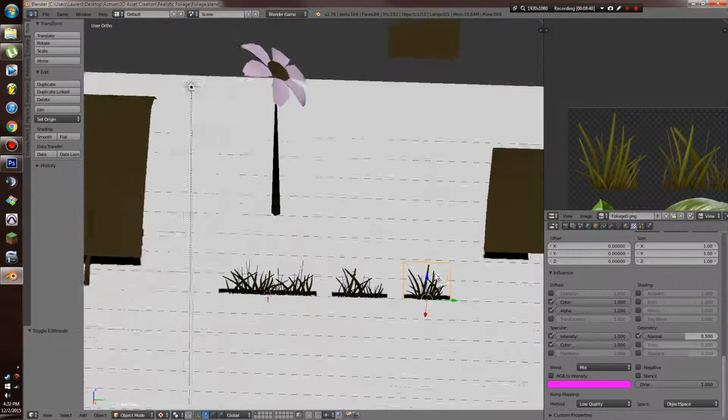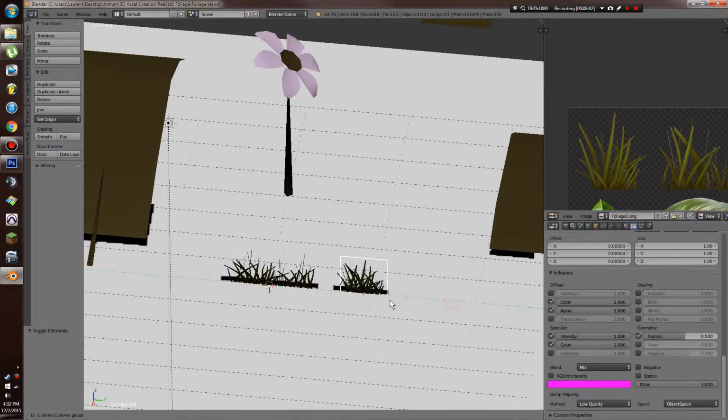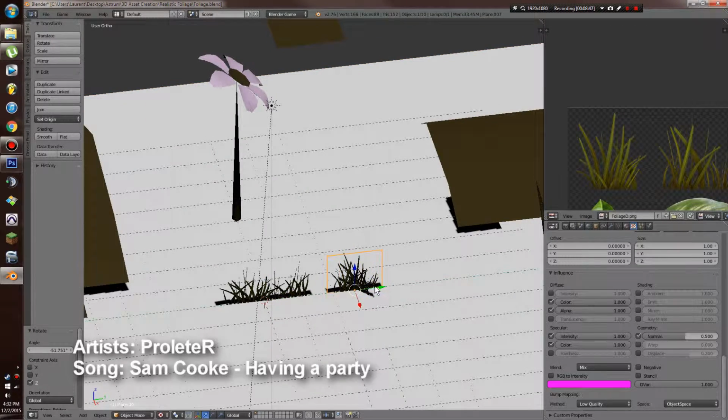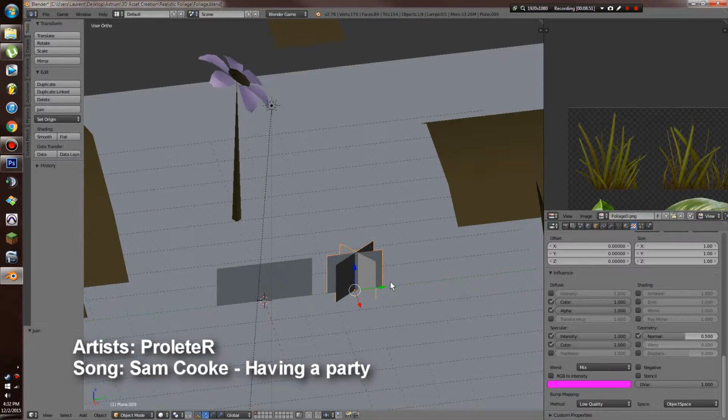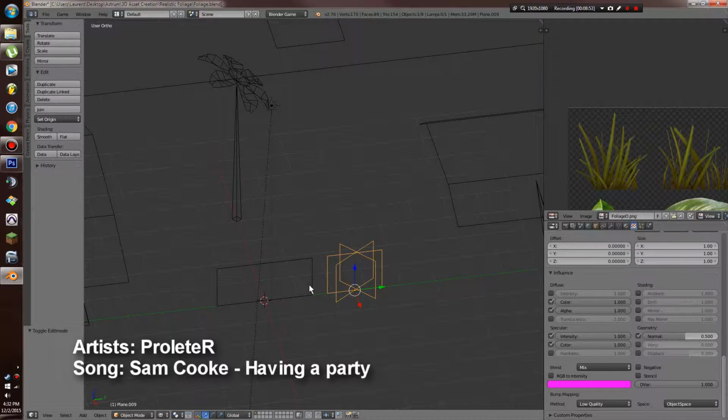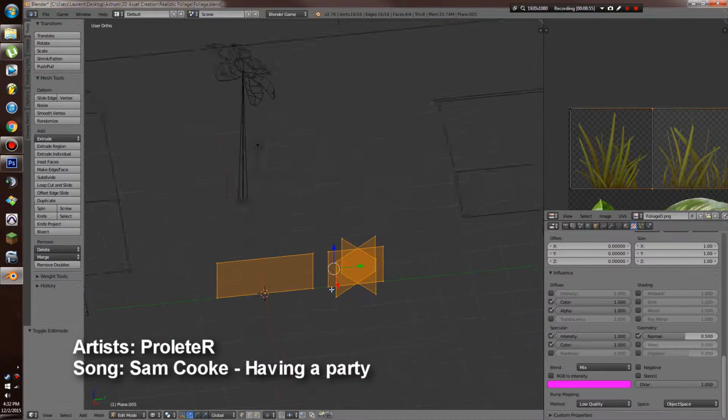Okay, now what we can do is start combining these to create some realistic looking grass tufts. And to make this easier, I'm just going to join them all.